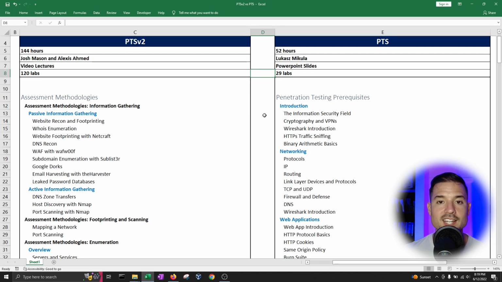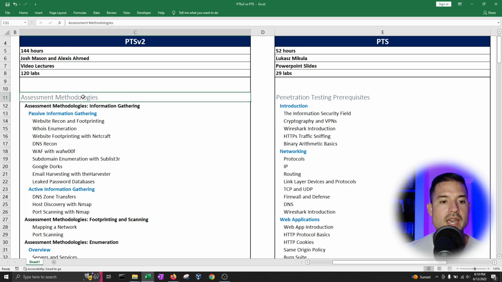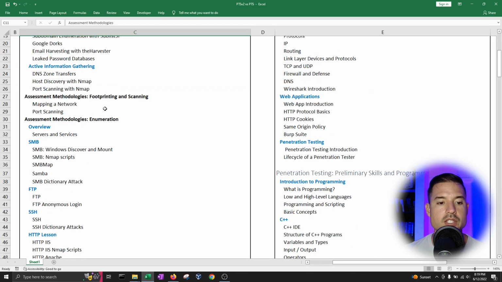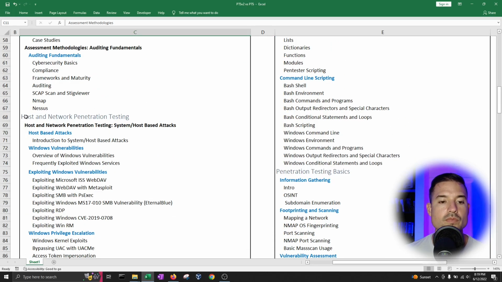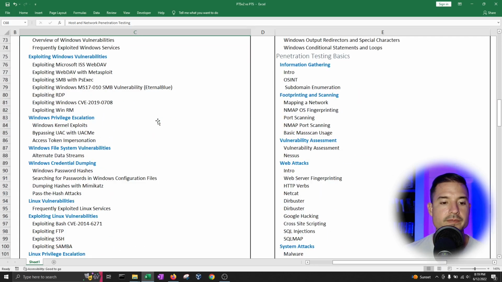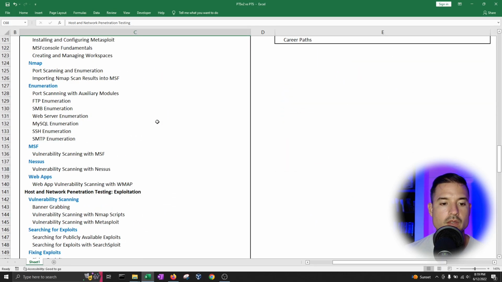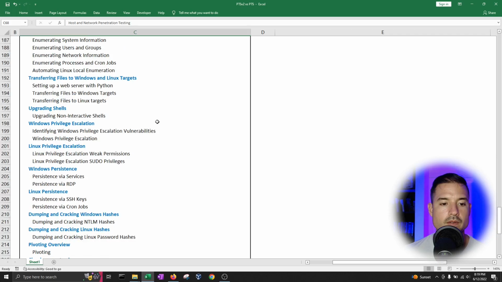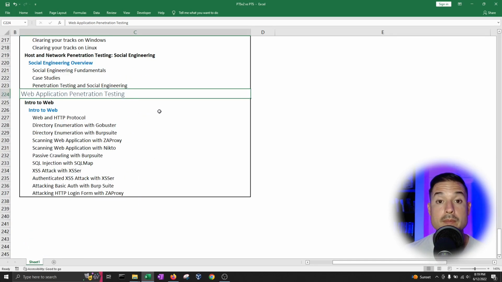So let's take a look at the main differences in the topics. What topics are being covered in the PTS version 2, and then we'll compare with the PTS. So again, it's broken down into assessment methodologies, host and network penetration testing, and web application penetration testing.